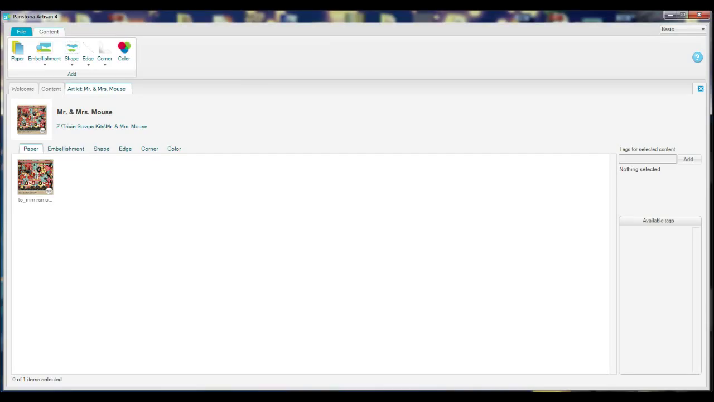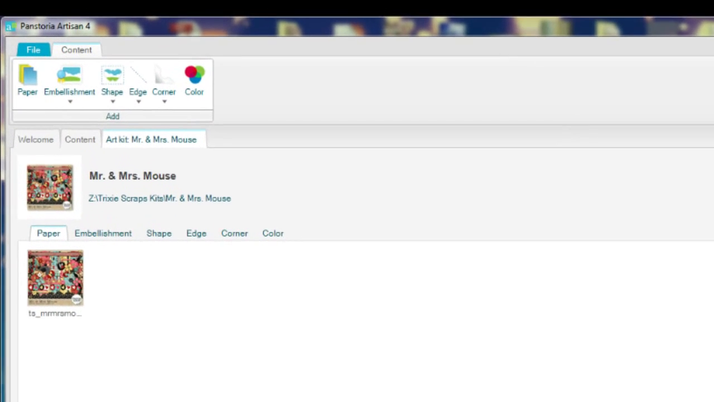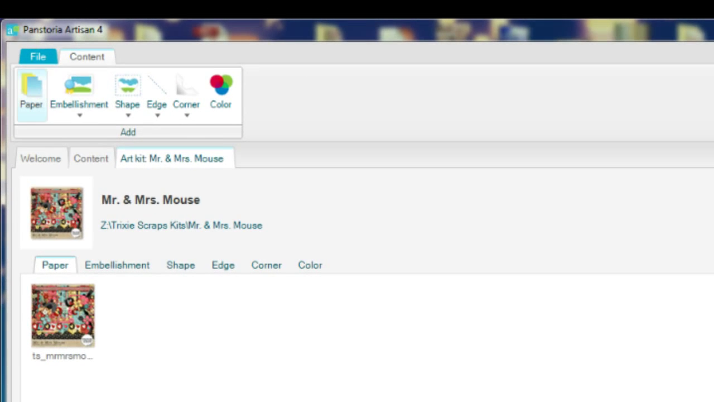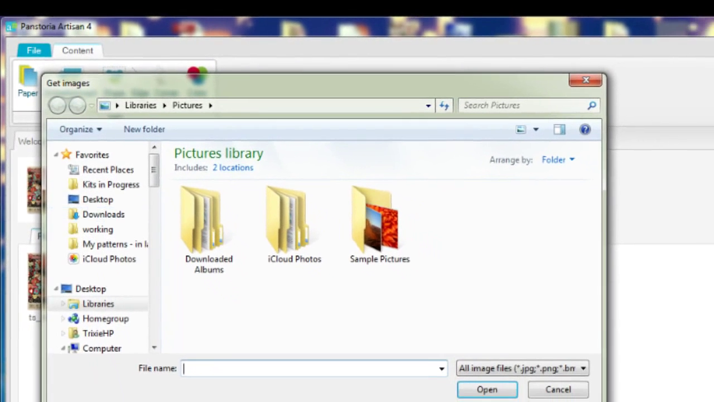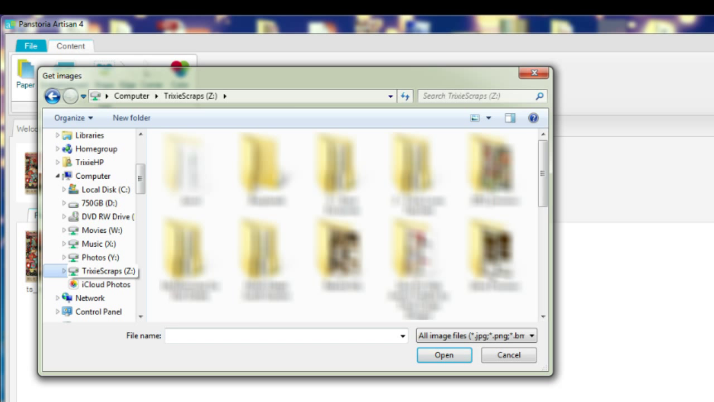You'll see that it's organized into papers, embellishments, shapes, edges, corners, colors. For most kits that you're going to add from an individual designer, you're really only going to be worried about papers and embellishments. So let's start with the papers first. We're on that tab. We want to go up to the top ribbon and click on the paper. And then we want to navigate to where we have that kit saved on our computer.